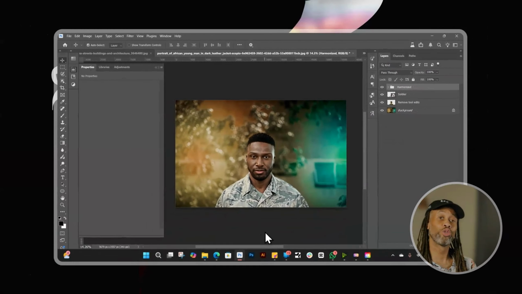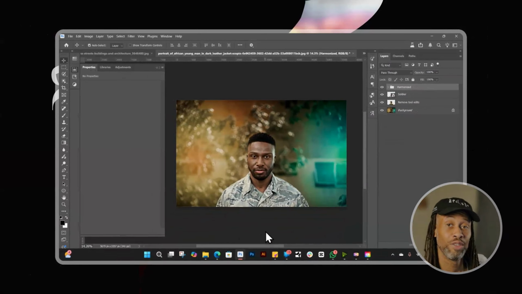So those are just 3 cool ways you can use the new harmonize feature in Photoshop beta. So go ahead and give it a try. What are some creative ways you're using the new harmonize feature in Photoshop?